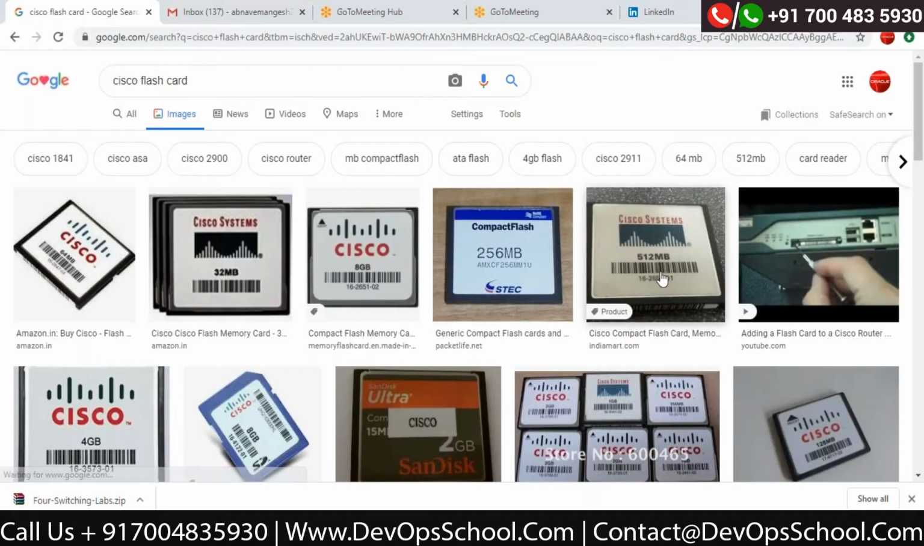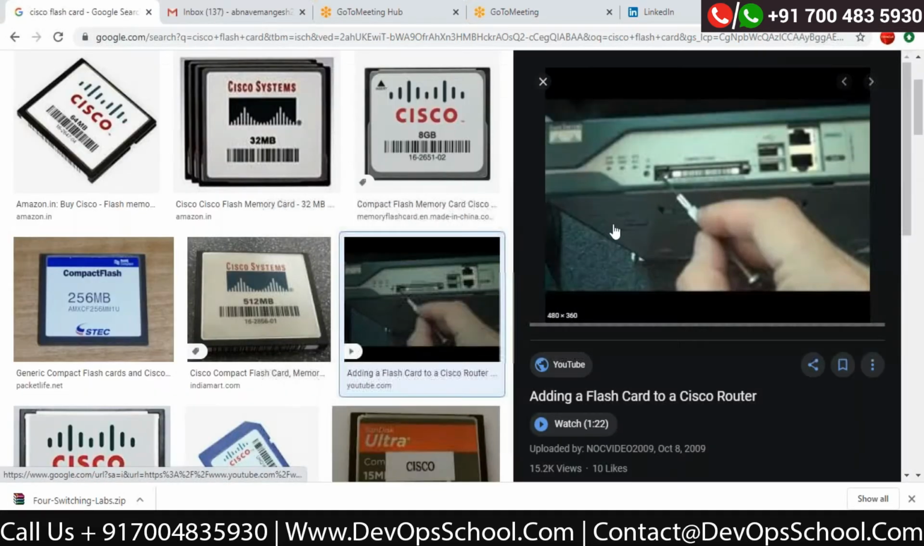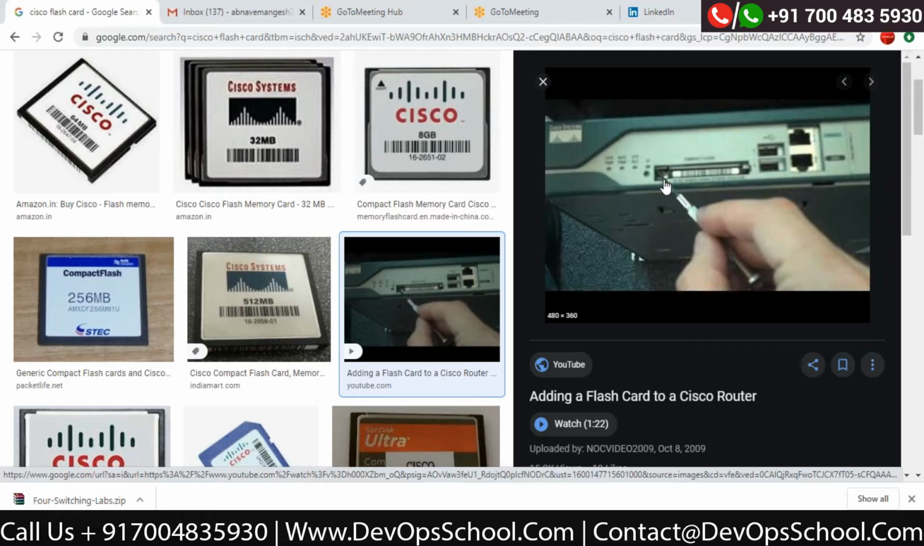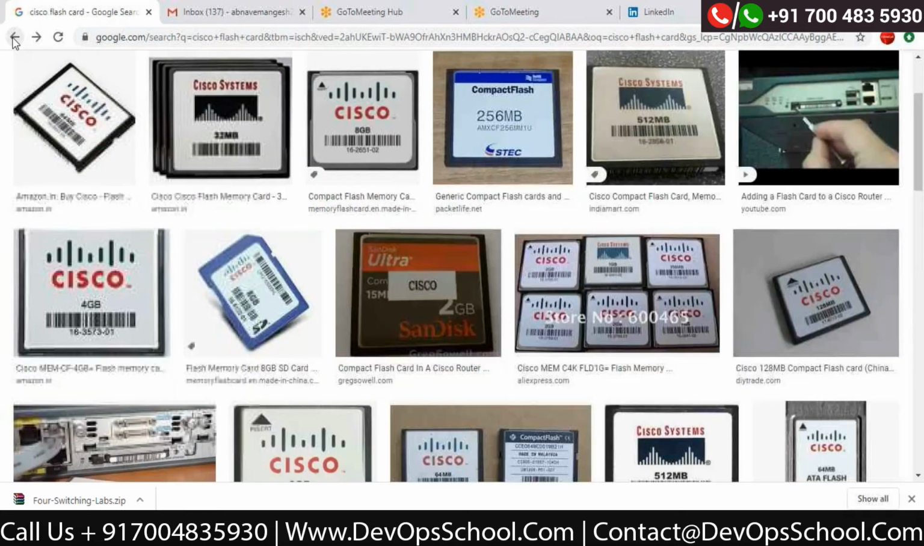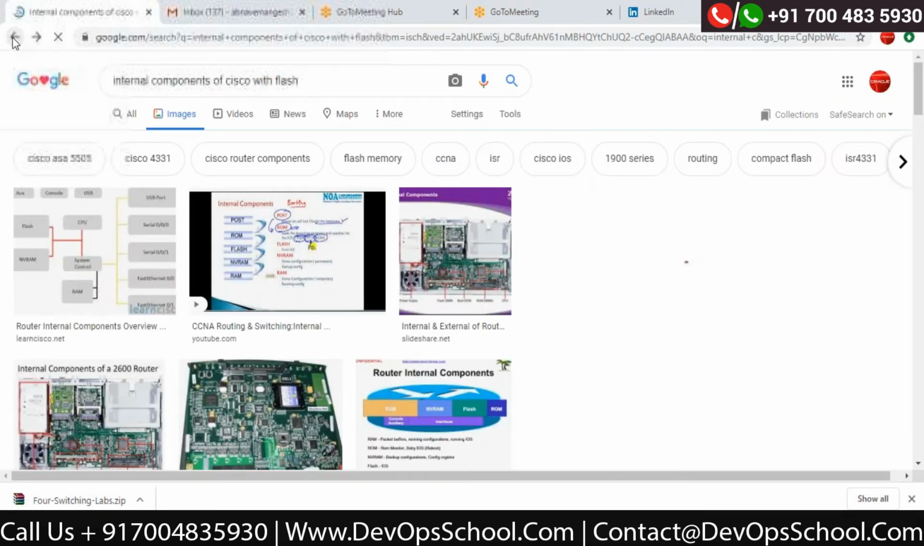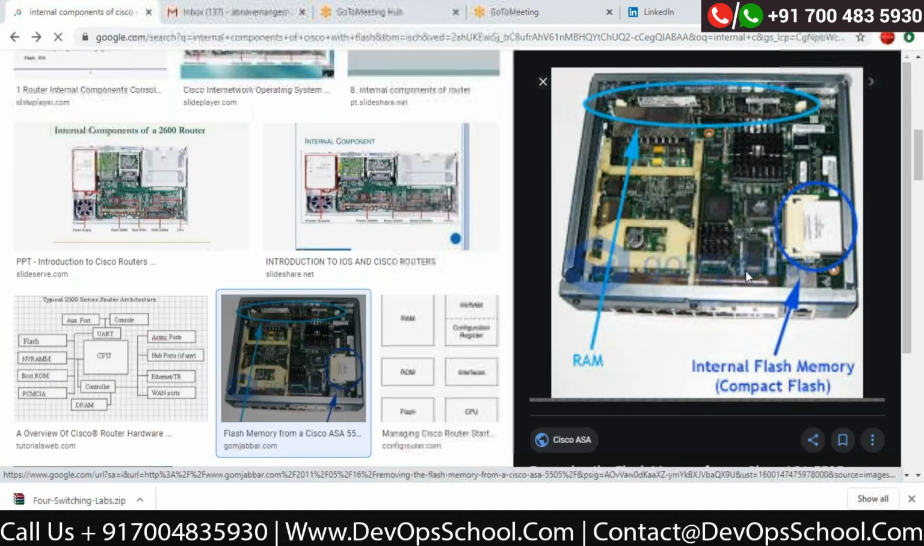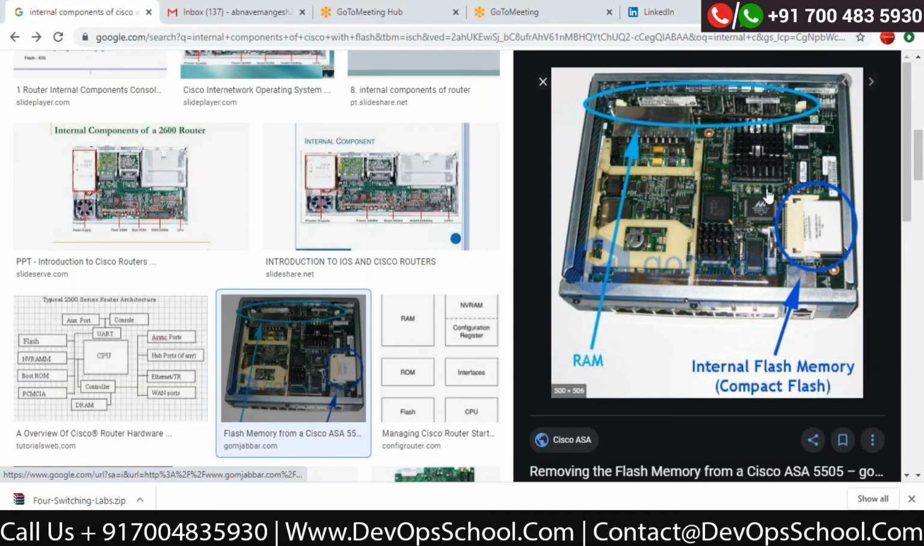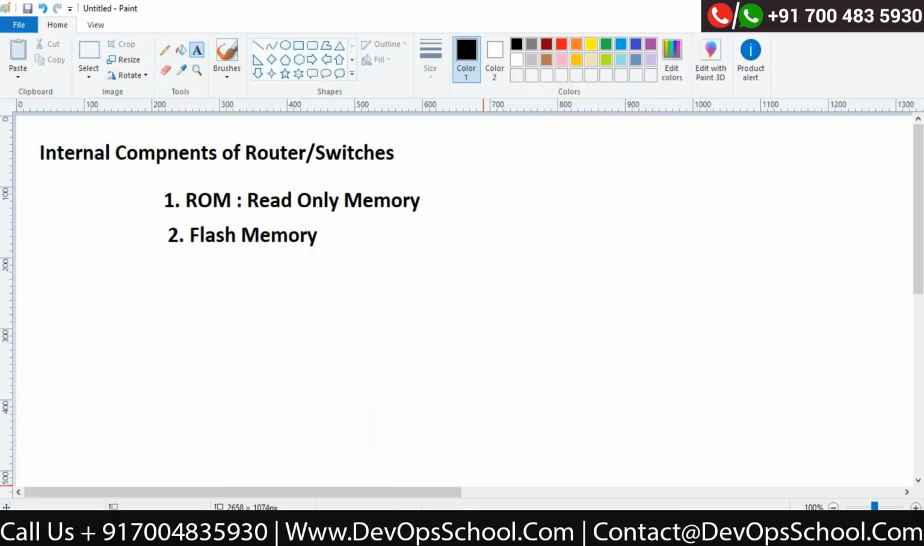You can see this is a flash card, and this is how we can put it inside the Cisco devices. There is a small button. If I push that particular button, it will come out. Correct? These are Cisco flash cards. So I have a place where I can put my Cisco flash cards. This is a very important internal component called flash memory, where I can put my flash card of a specific size.